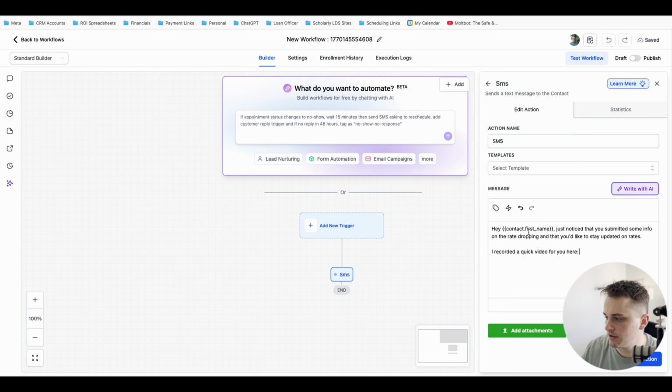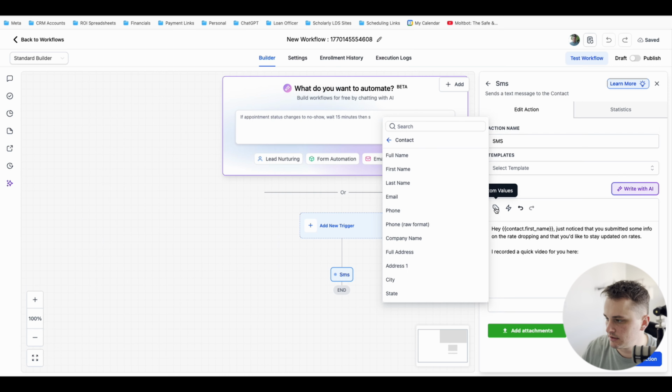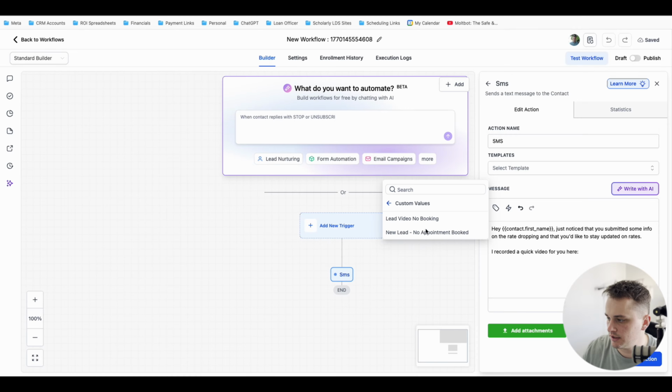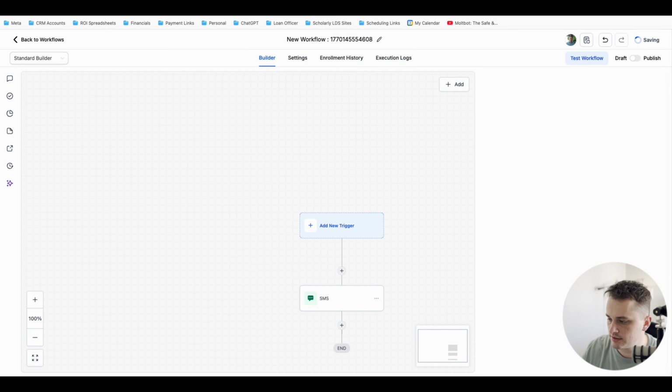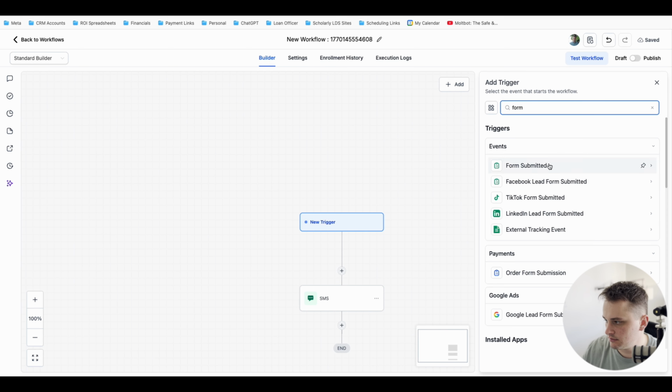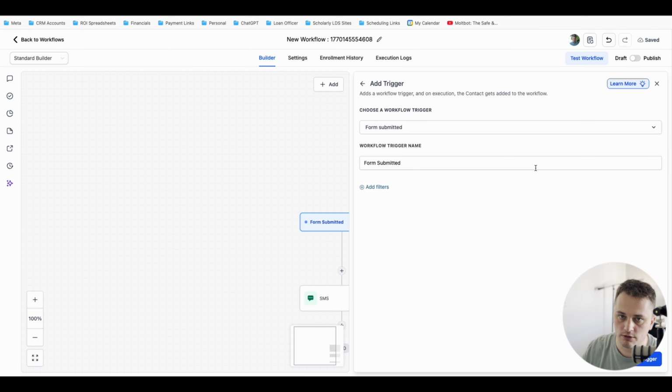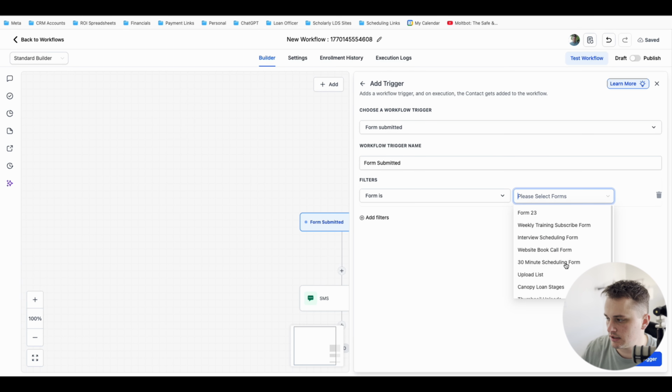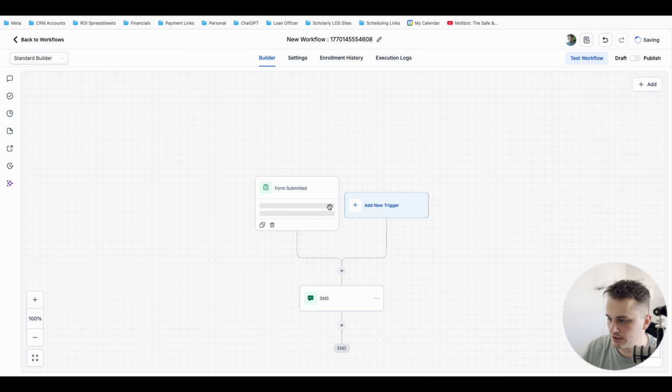through. And so you can hit this custom values button and then go to, let's see, you'd have to hit back and then hit custom values right here. And then mine was new lead, no appointment booked, and then hit save action. Now you're going to need a trigger here. So let's just say they filled out a form on your funnel, for example. So you can go to form is and select the funnel and hit save trigger.